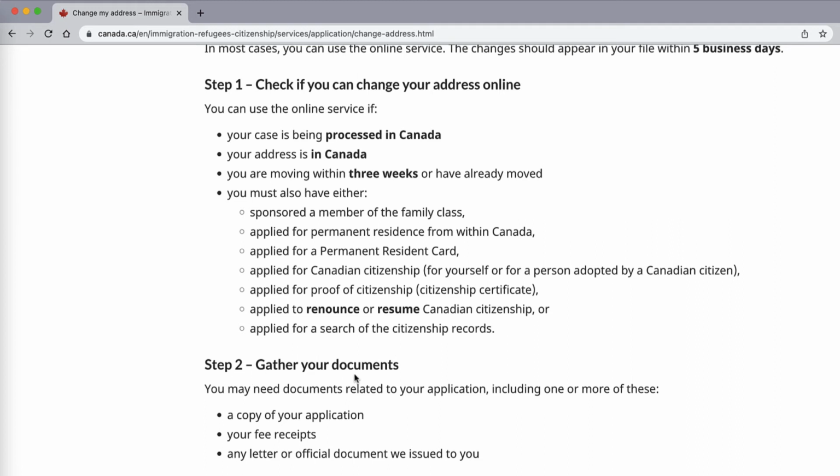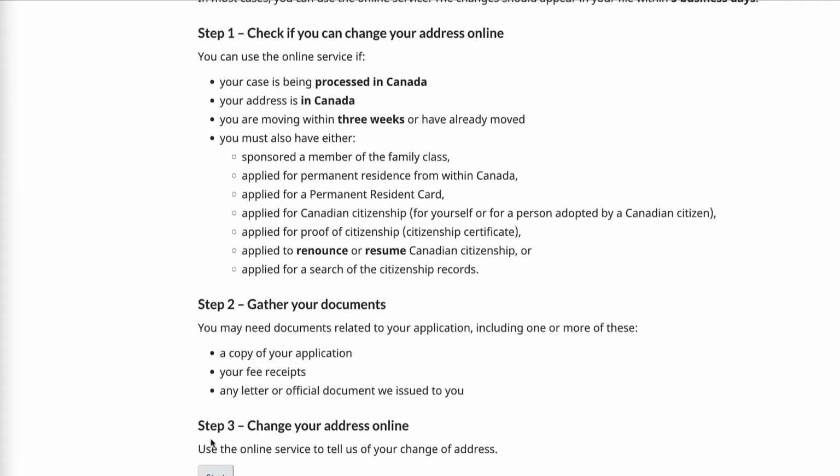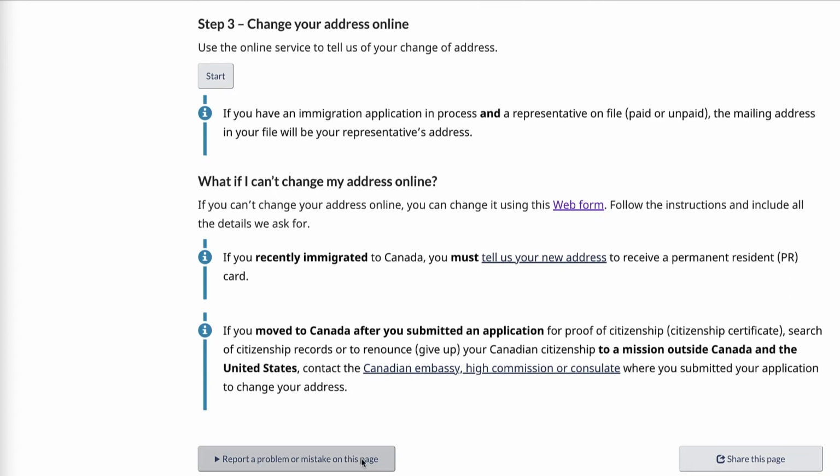You also, step 2, gather your documents. You may need documents related to your application, including one or more of these. So you might need a copy of your application for your PR. For instance, you might need your fee receipt as well as any letter or official document the IRCC has issued you. Step 3 is change your address online. Use the online service to tell us of your address change. So there you see step 3 information. You can start if you have an immigration application in process and a representative on file, paid or unpaid. The mailing address in your file will be your representative's address.